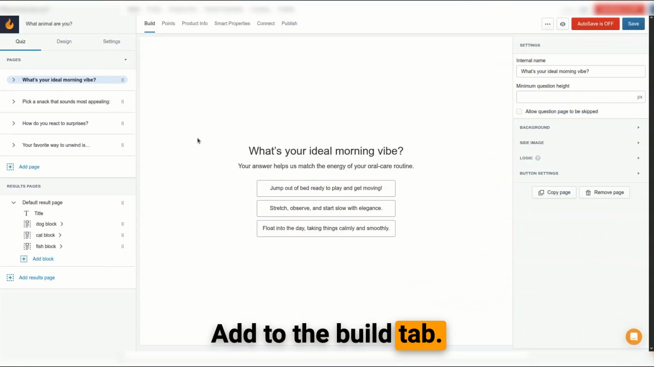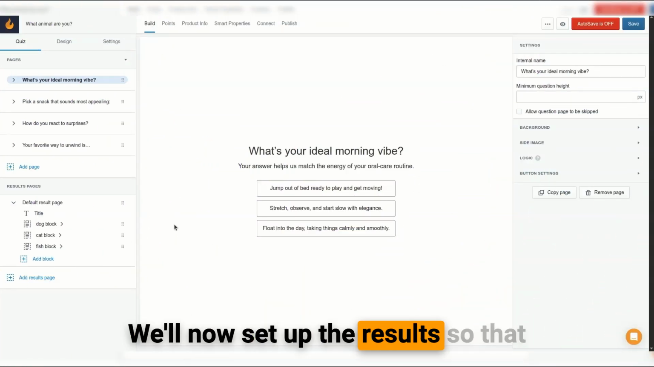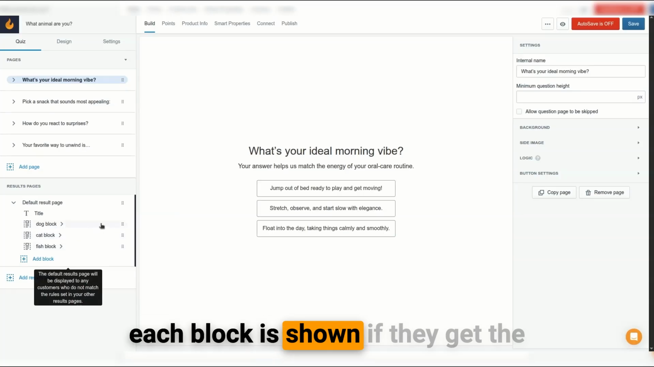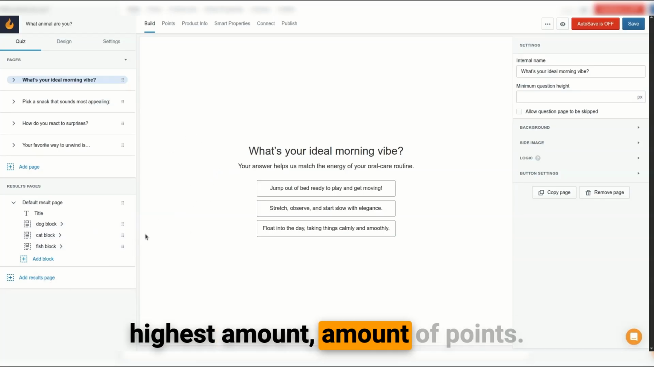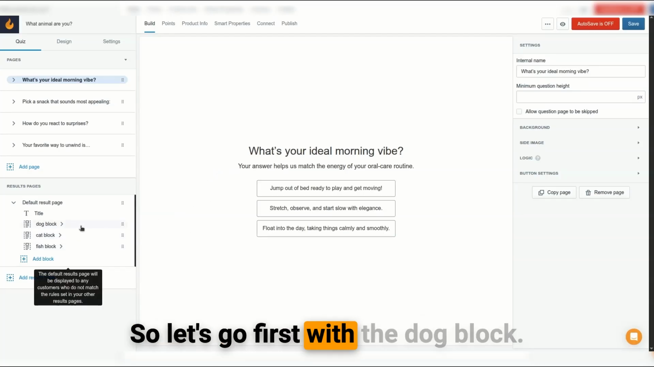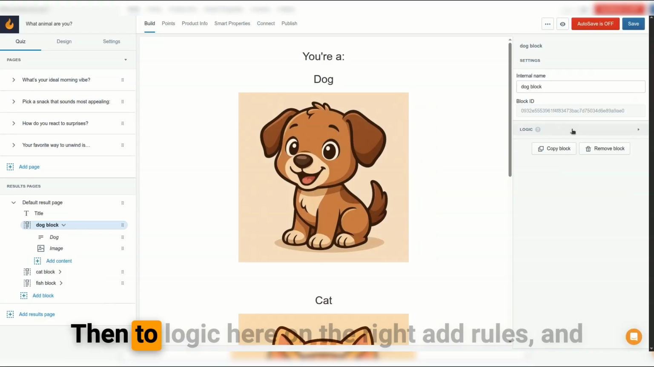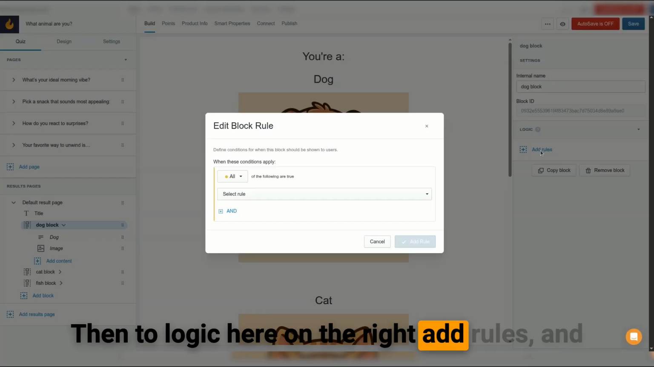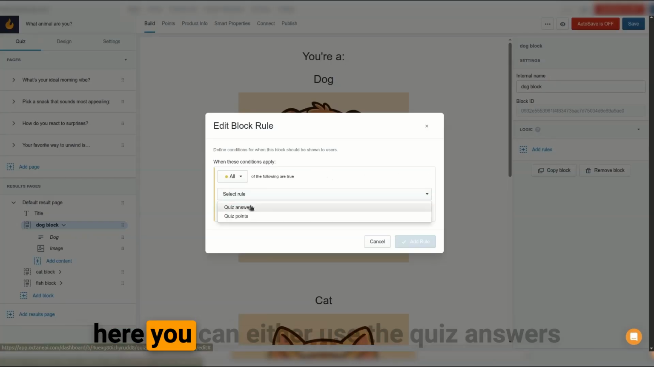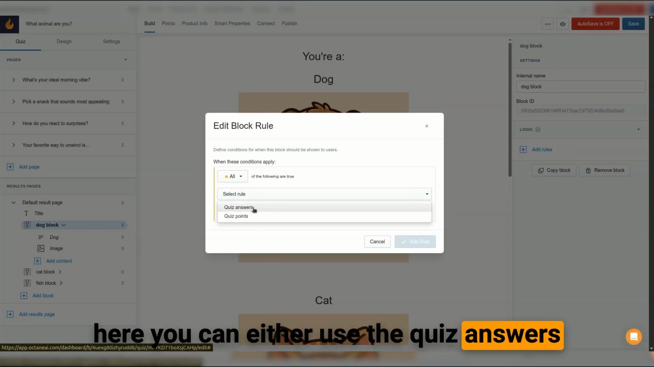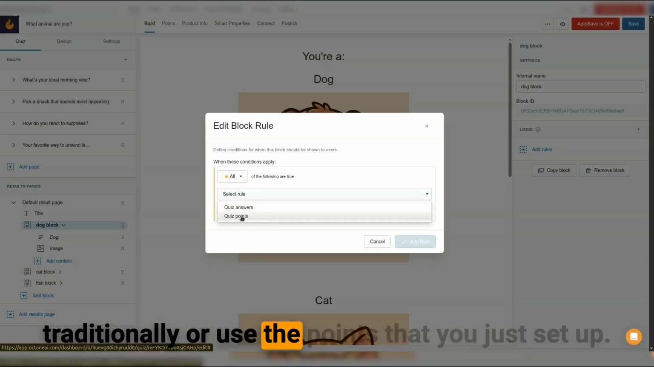Back to the build tab. We'll now set up the results so that each block is shown if they get the highest amount of points. So let's go first to the dog block, then to logic here on the right, add rules, and here you can either use the quiz answers conditionally or use the points that you just set up.